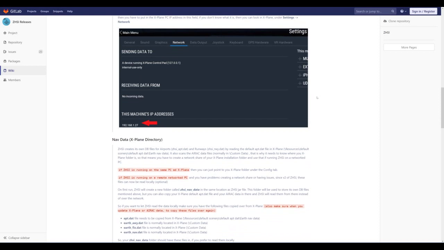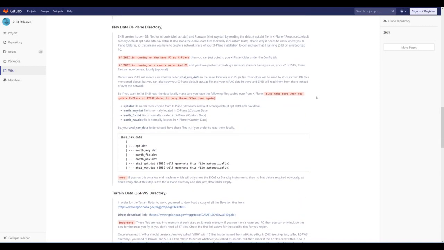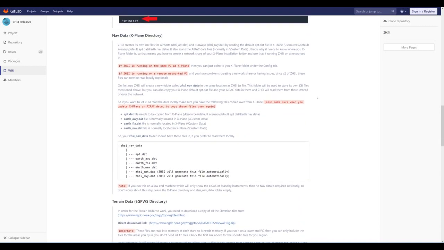The next source of confusion, which is the new way this works. Now, obviously ZHSI needs to know the details of all the airports, the runways, the VOR stations, and all that sort of stuff in order to be able to display that info on the ND. I don't just copy Zibo stuff. I use some of my own logic, and I need to know where the nav data is.